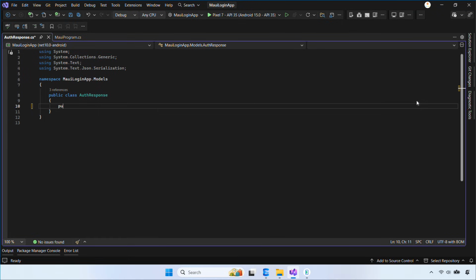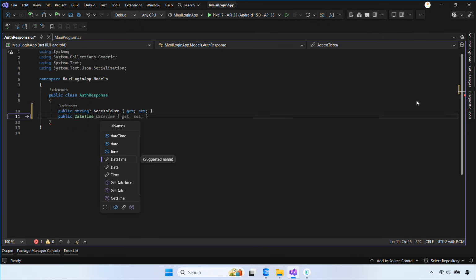Now let's update the auth response model. This model will now include both the access token and the refresh token, along with their expiry times. It represents the response we receive from the server after a login or a token refresh.